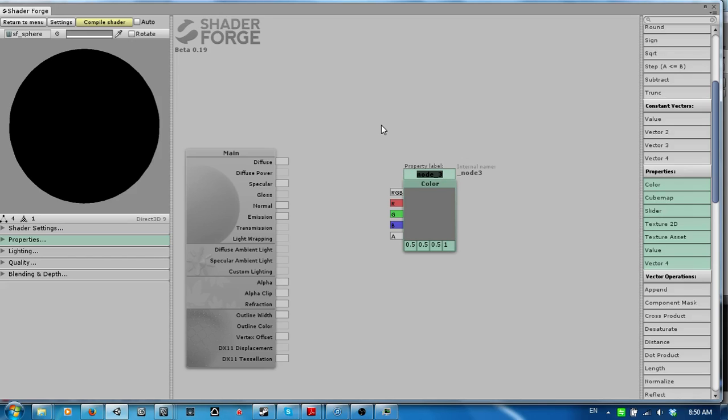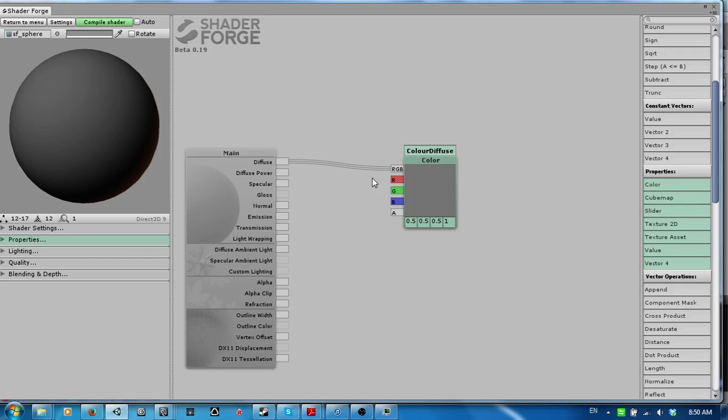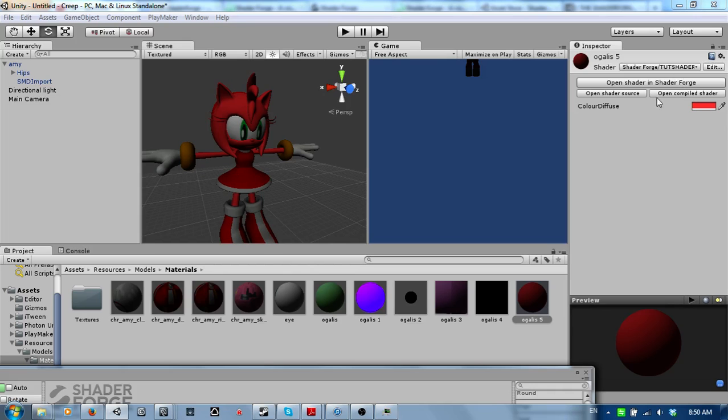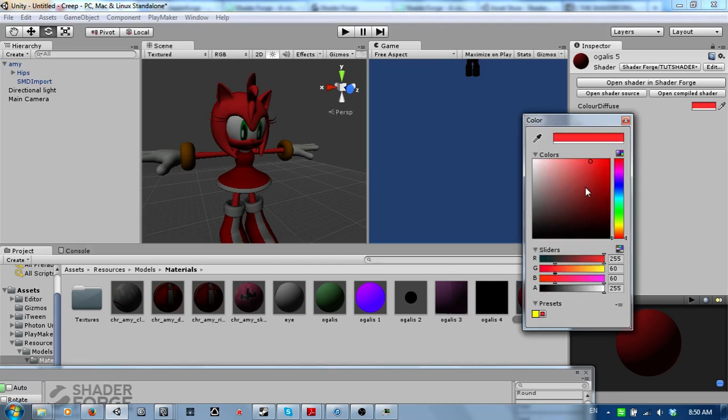So let's see what we can call it. Color diffuse. I call it color like that because I'm Australian. So let's go RGB. Compile the shader. And now it should be gray. Let's bring it in here. It's already red for some reason, so I tweaked it before. But you see, you can change the color in here very easily.